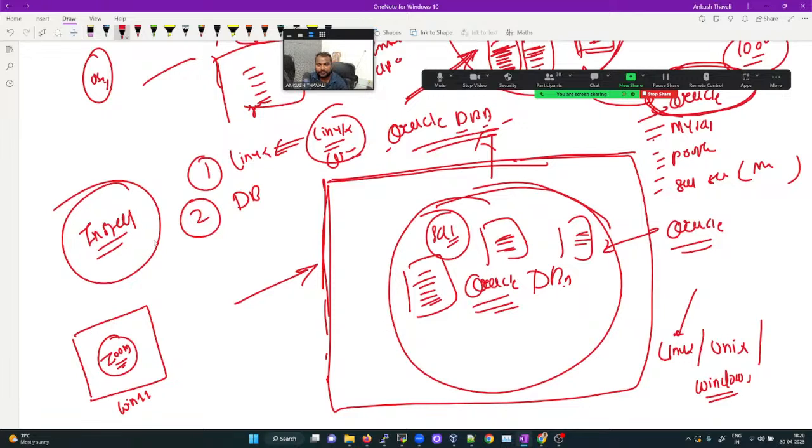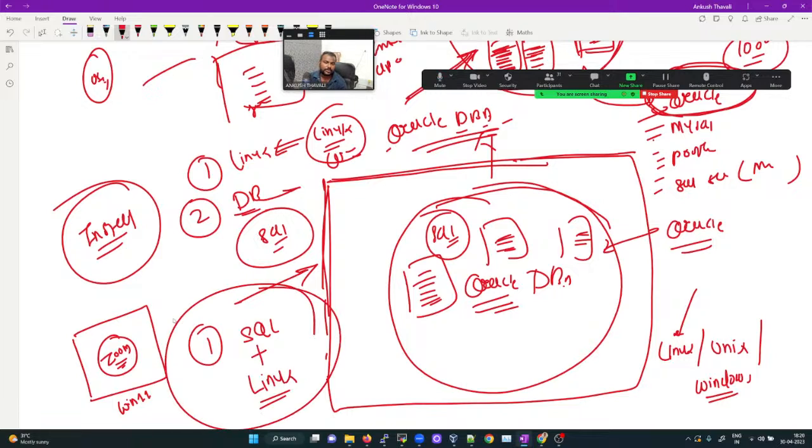And for database you are going to use SQL. So that is the reason, before you start with Oracle DBA, it is a must to have knowledge about SQL, and then you should have knowledge about Linux. That is very important, and that is what we have seen in the last 1 month.